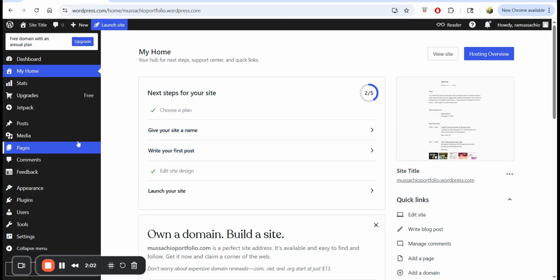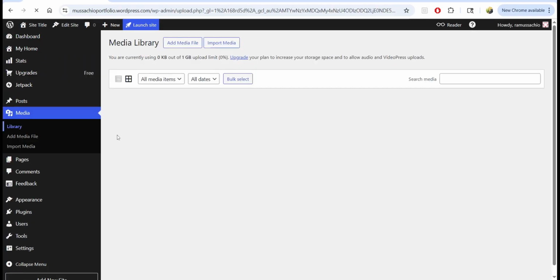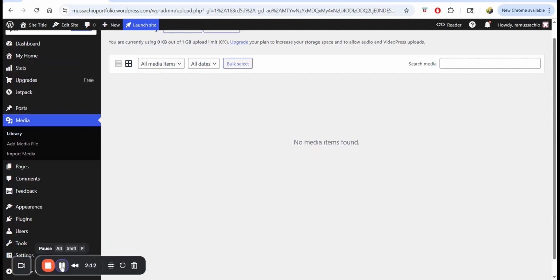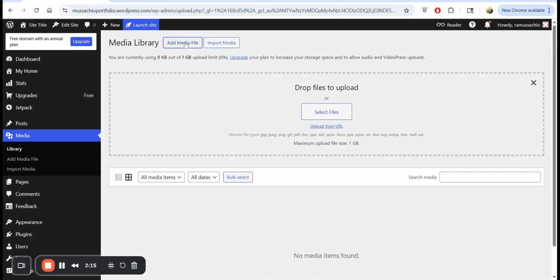To get to the media library, you can click on Media on the sidebar and then click Library. To add media, you want to click on the button Add Media File at the top. Then you can select the files that you want to add. For now, you might want to choose a headshot of yourself for your portfolio, or maybe a photo that you think represents you. I don't have a good headshot, so I'm just going to use a random photo on my desktop.